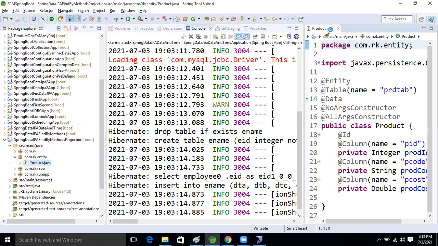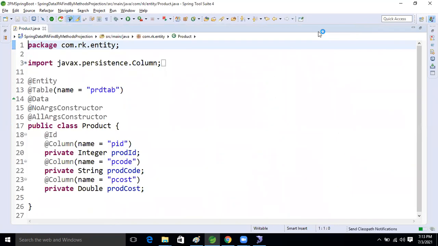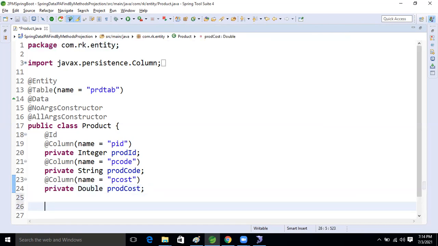So already product ID is there, product code is there, product cost is there, right? Okay, so what we are going to do now is increase two more properties. Private, and if I'm taking byte array, guys, then prod img. Tell me, is this the blob insertion or clob insertion?